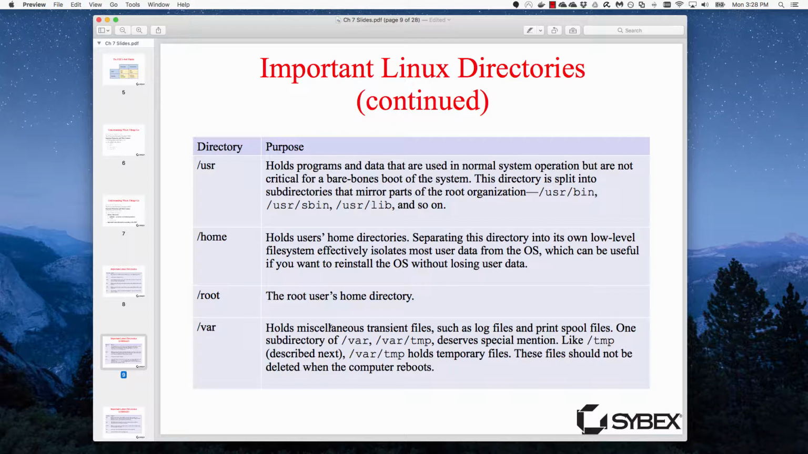Slash var usually just holds transient files, so you'll find log files in there and print spool files, which are jobs that are being sent to the printer. And there are some other subdirectories like var temp that deserve a special mention, like temp that's described next. Var temp holds temporary files, and these files should not be deleted when the computer reboots. Now that's in contrast to slash temp. So when the computer reboots, var temp will still be around, but we can't guarantee that slash temp will be.